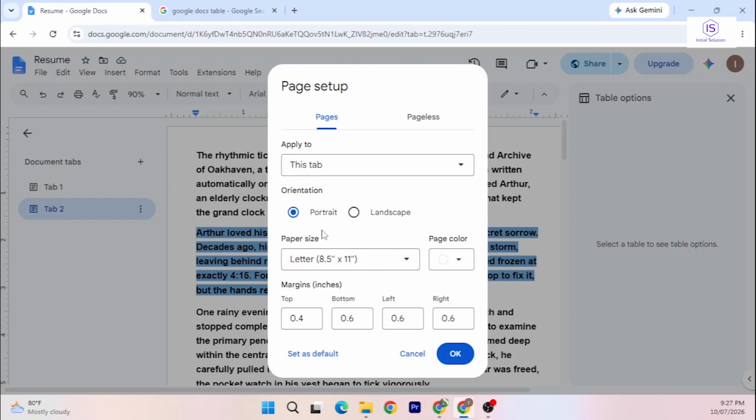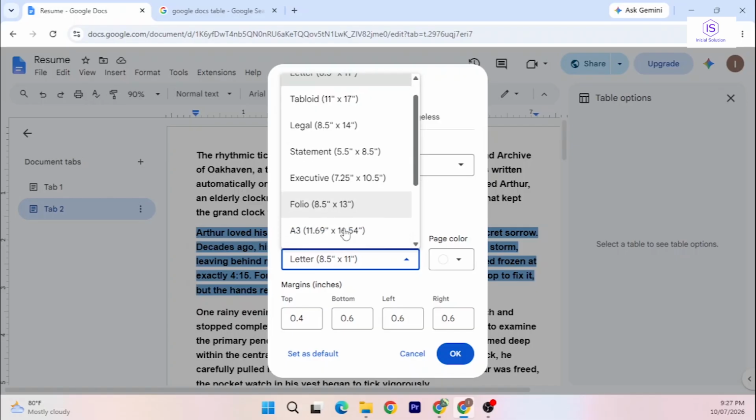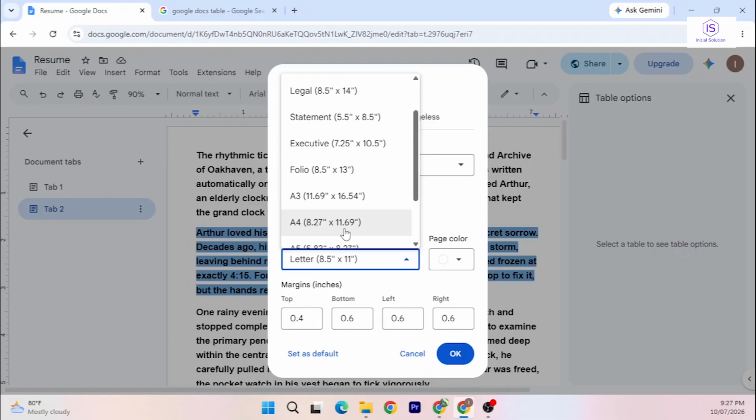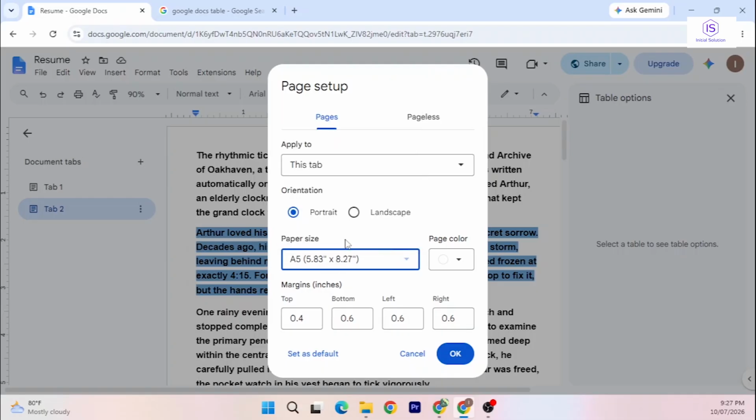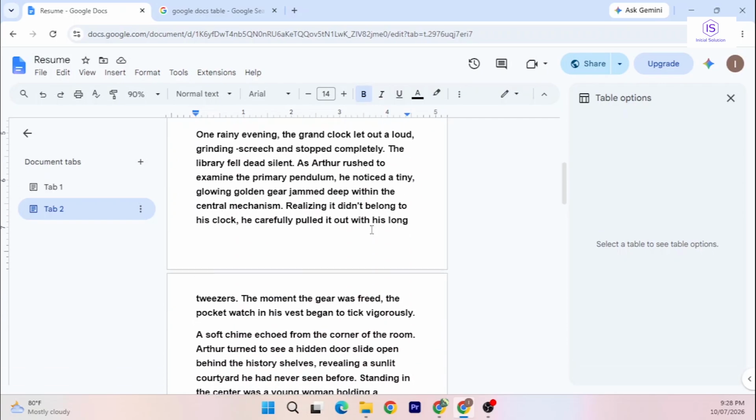In the page setup window, you will find the paper size here. Click on this drop down and you can choose from sizes like letter, executive, A3, A4, A5. Select the page size that you want to use and then click OK. Your document will instantly adjust to the new page size.